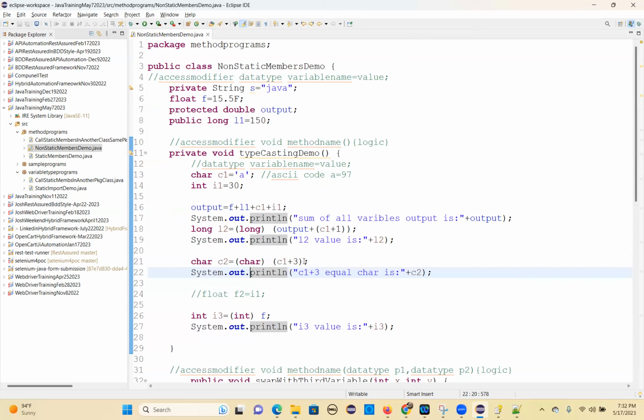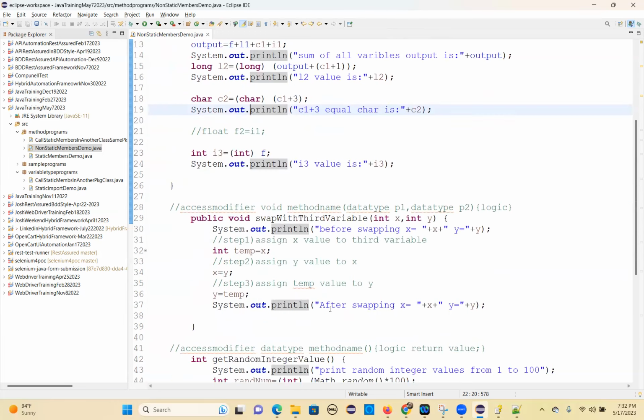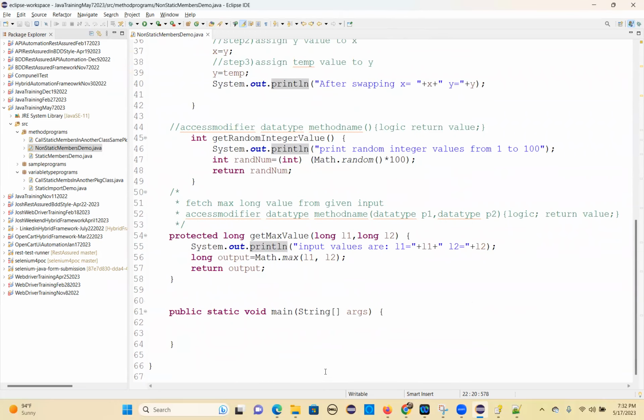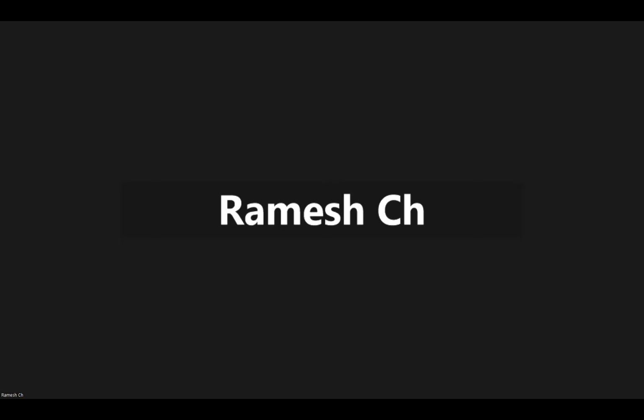So why won't it store? Because we didn't create an object for the class. We have to create an object for the class to store all this non-static stuff in the memory. That I'll explain tomorrow. Okay. Let's go and practice.